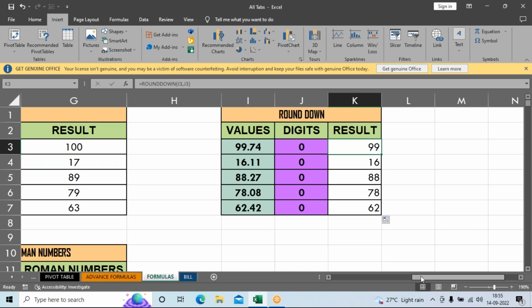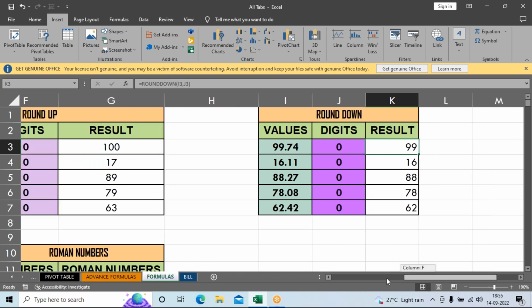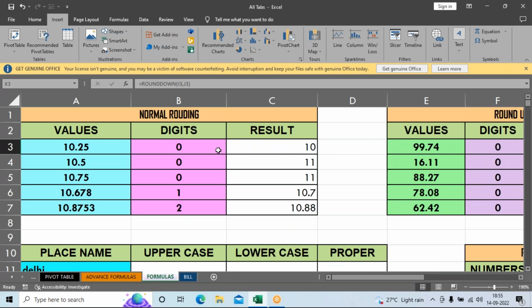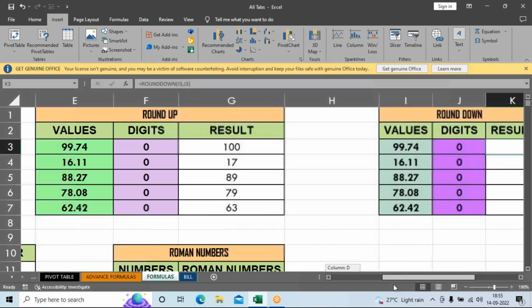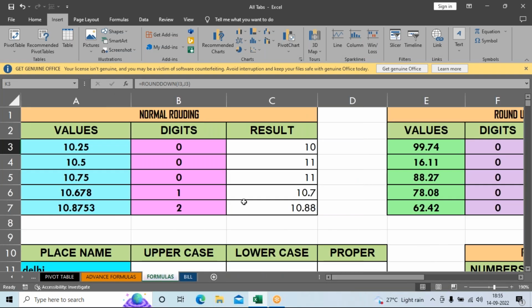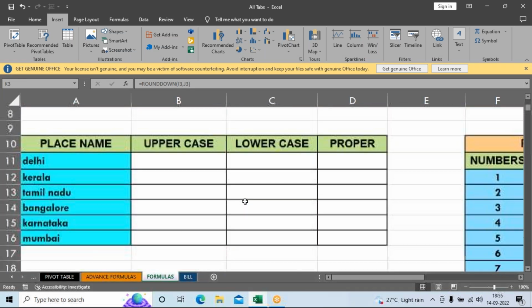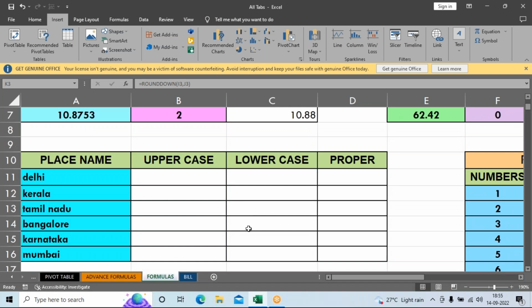Round down, round up, normal rounding, understood? In the round down, it will decrease. Round up, it will increase. In the normal rounding, it depends on the digit. If it is greater than 5, then it will add up. Otherwise, it will not add up. Understood now, girls? Normal, up, down. Up means it will increase. Down, it will decrease. The next function, formula, text function. Which function, girls? This table. Text function, ma'am.